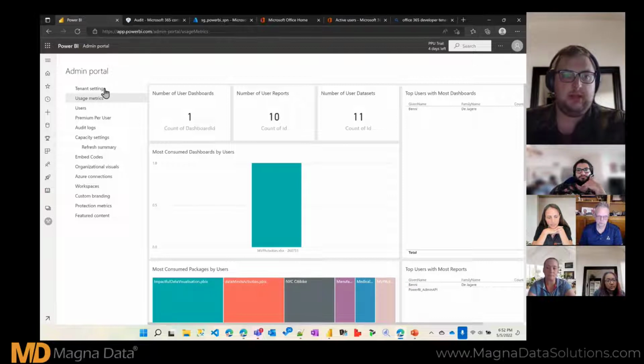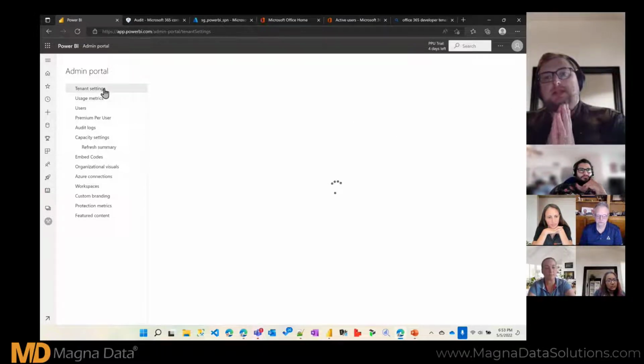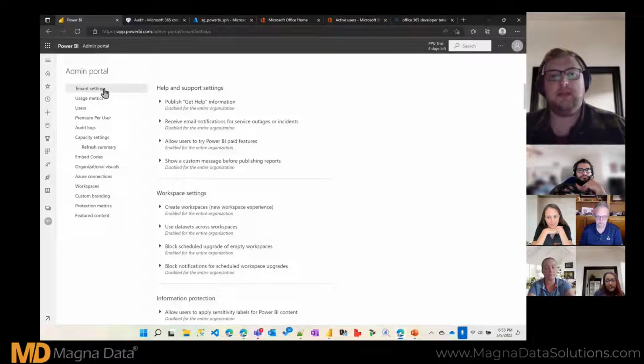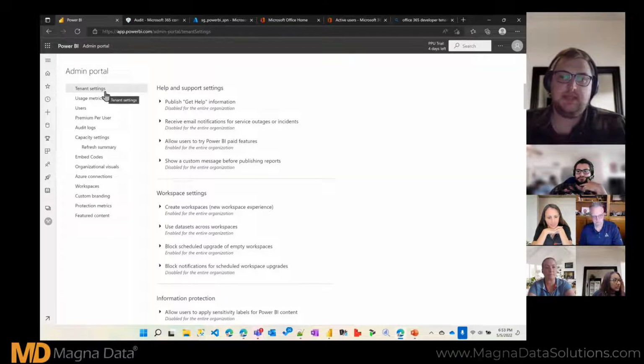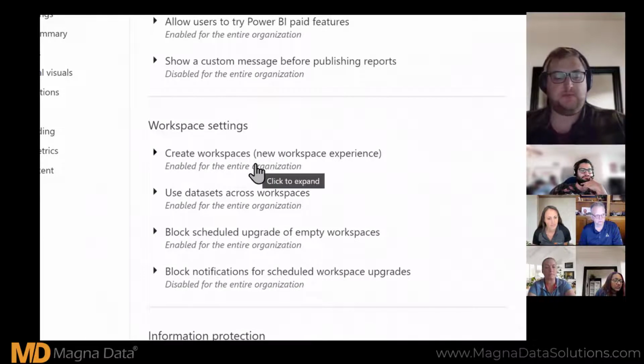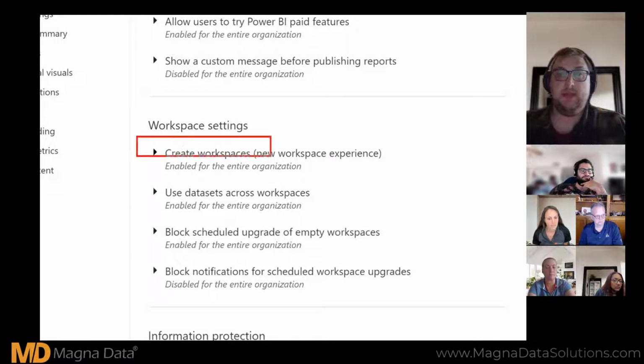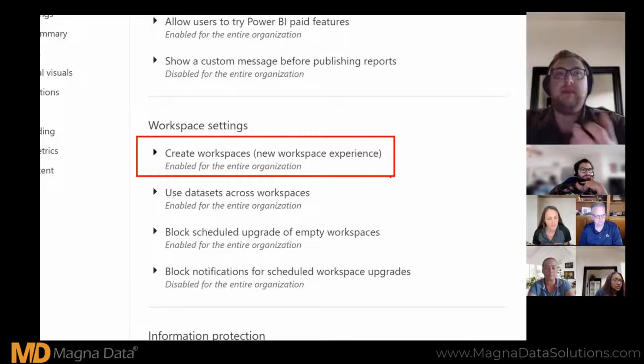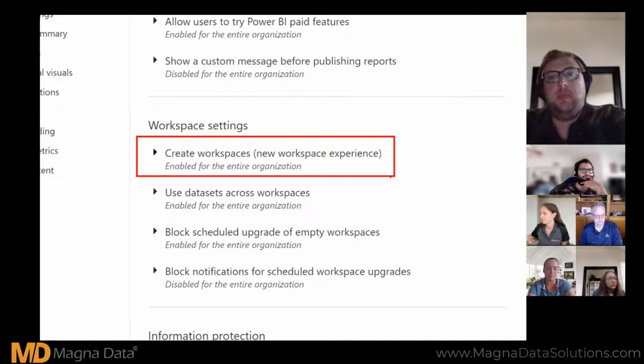Okay, then tenant settings. This is the centerpiece of everything you are doing as a tenant admin. So again, if you're setting up a new tenant, or if you're grandfathering an existing tenant, there are a few things I want you to check first. Number one is create workspaces. This setting is enabled by default on new tenants. It means that every user that has a Power BI subscription, free, Pro, doesn't matter, can create a new workspace for themselves.